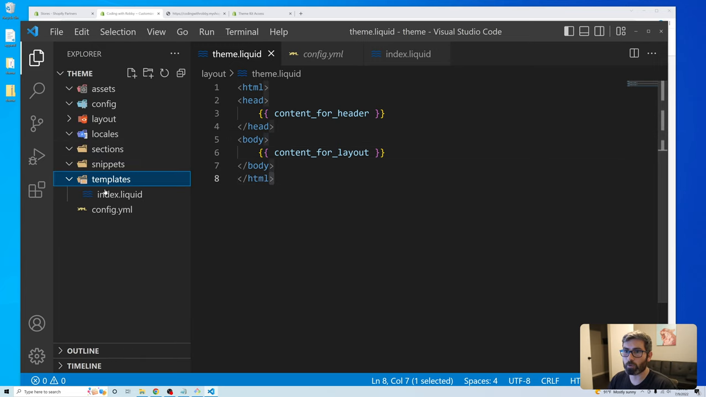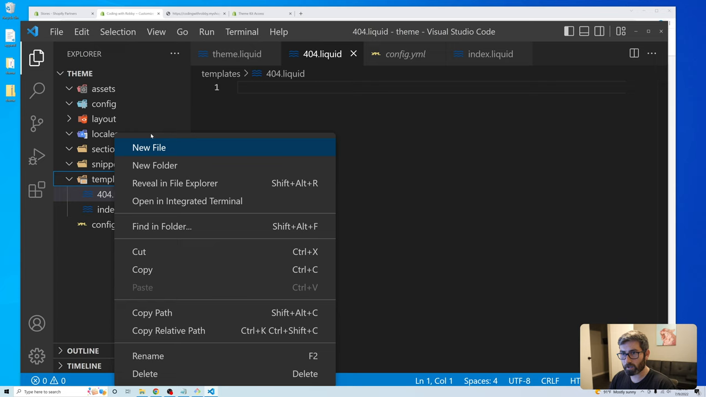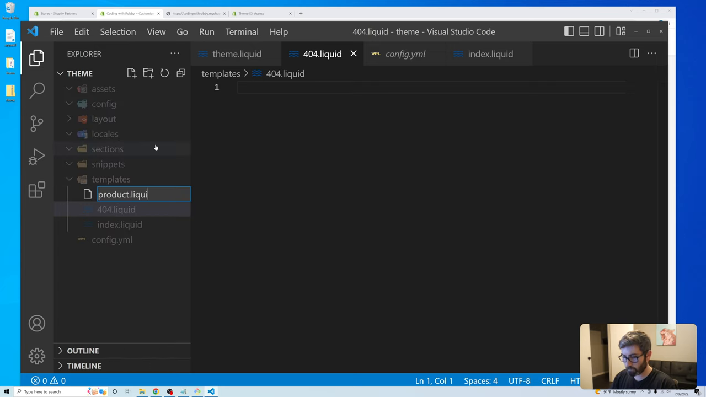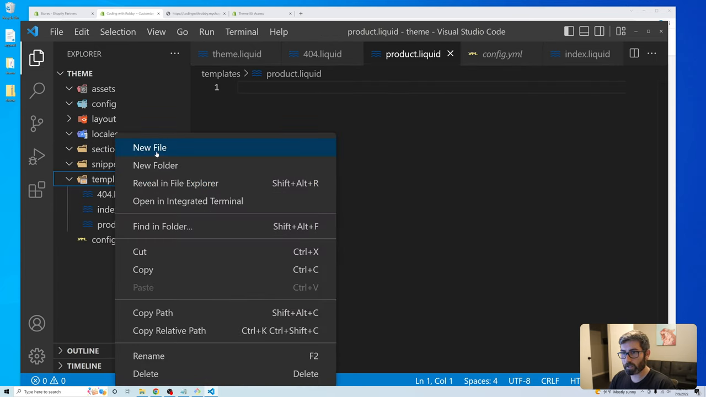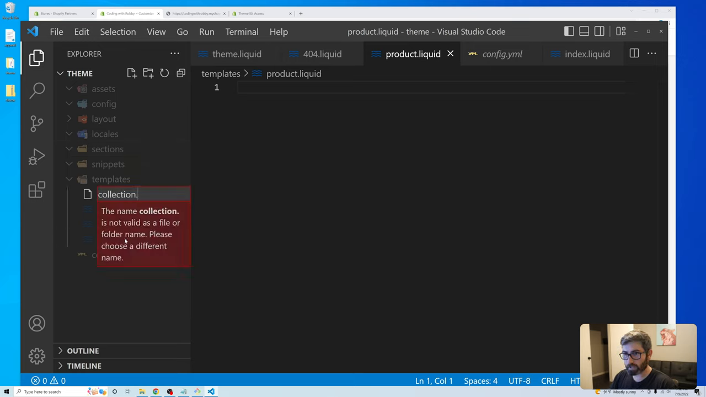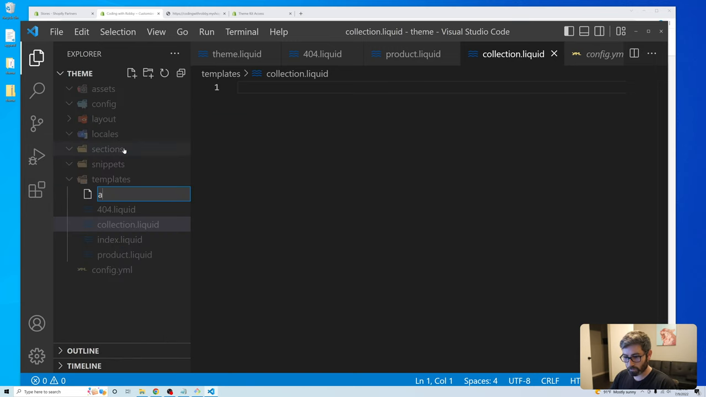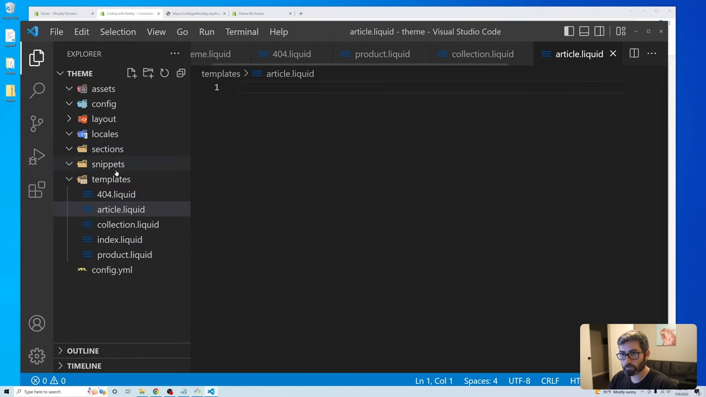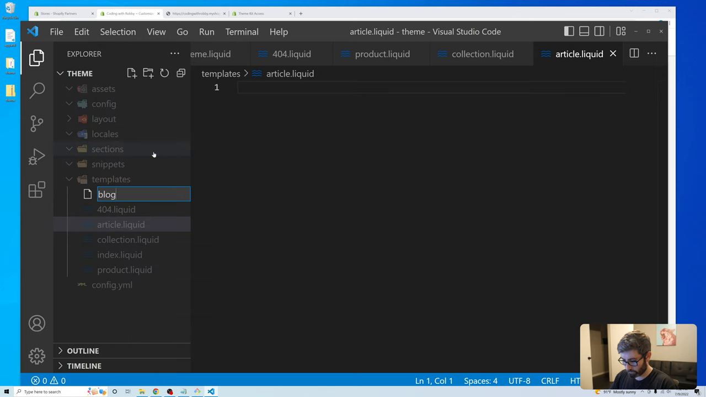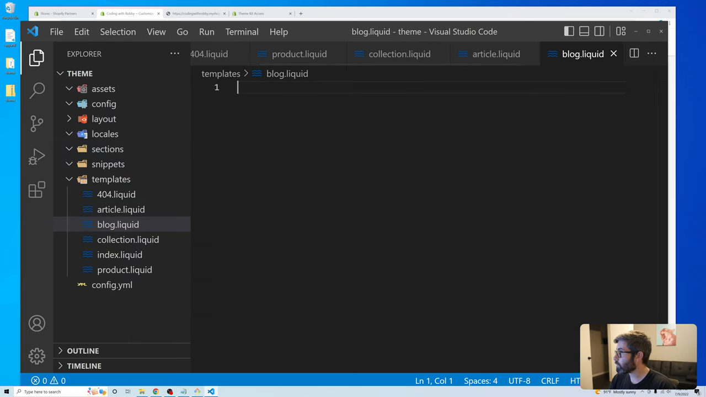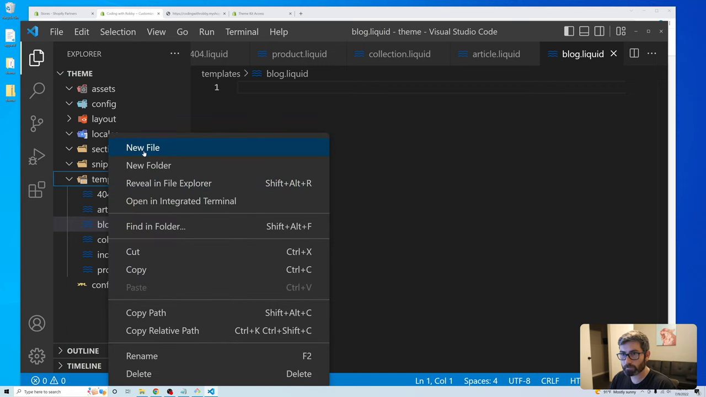So let's just create them all right now. And we're gonna do this the old school way. So first we're gonna do it with liquid files, and then at the end we'll do JSON files where you can use sections and everything. But yeah, the special files are, there's a 404.liquid, there's a product.liquid, there is a collection.liquid. We got article and blog, so article.liquid. We got blog.liquid. And then we got cart.liquid.